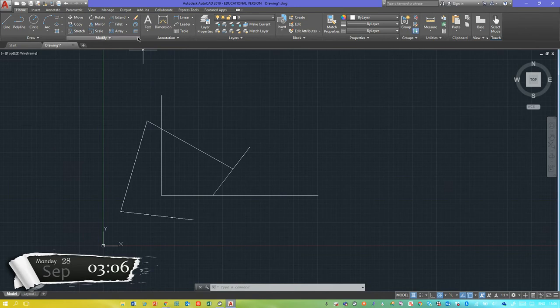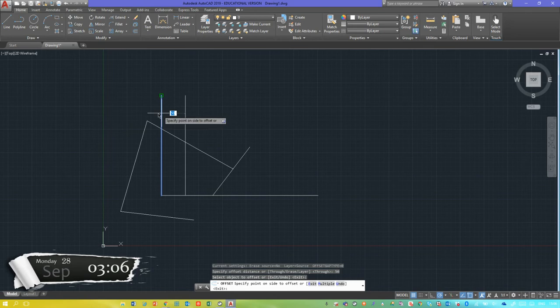The offset tool is like a copy and move tool all rolled into one. So I'm going to hit the offset button. Specify offset distance. So let's say I want to offset by 50. Let's see what it does. It says select the object. Can you see how I move either side? And it copies and moves the line 50 away.